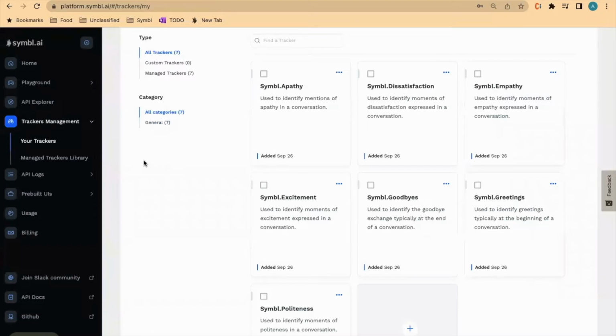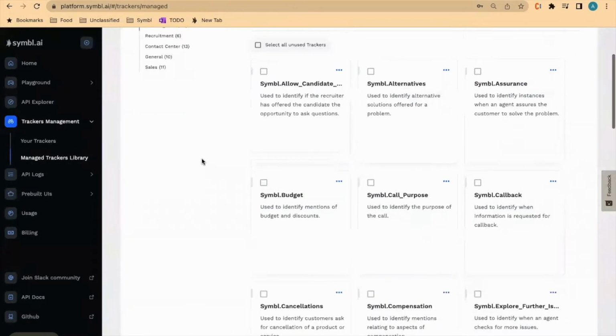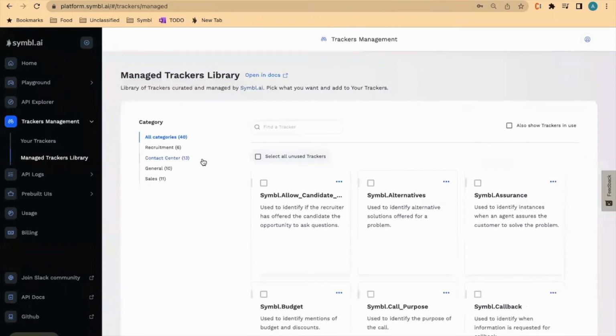which brings us to the second section under trackers management. Click on managed trackers library from the left navigation bar, and you'll see the managed trackers library. This is a library of 40 trackers that Symbl has curated for you. Similar to how trackers are organized on the Your Trackers page, managed trackers are divided into categories. There is the general category that you saw on the Your Trackers page. There are also vertical specific categories such as recruitment, contact center, and sales.